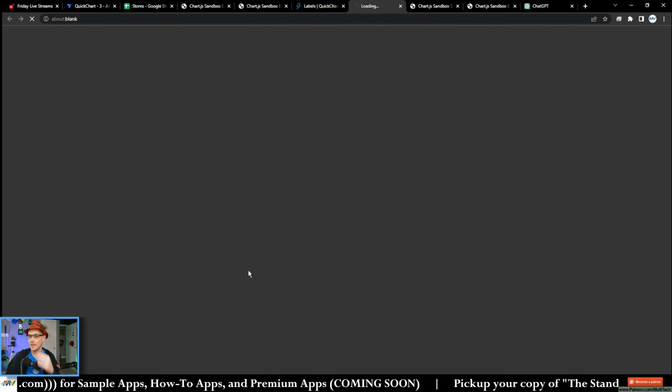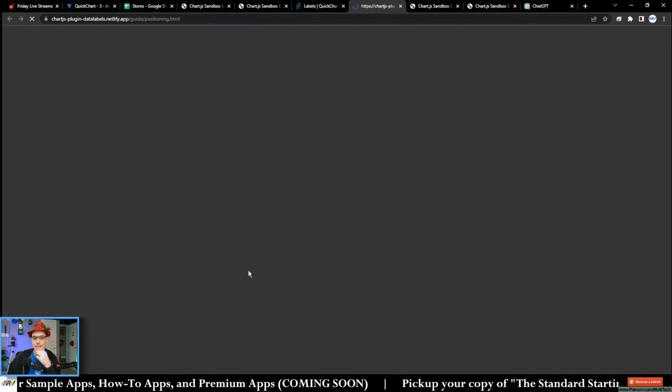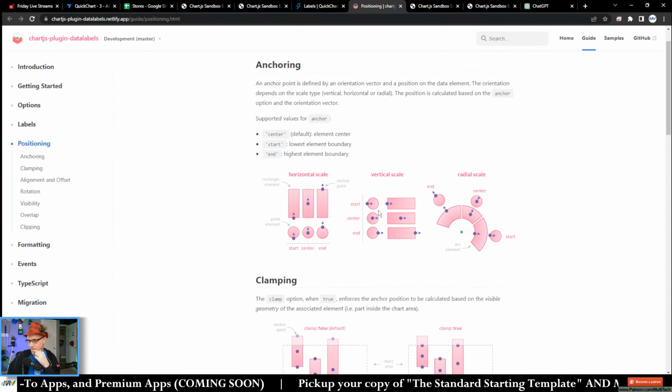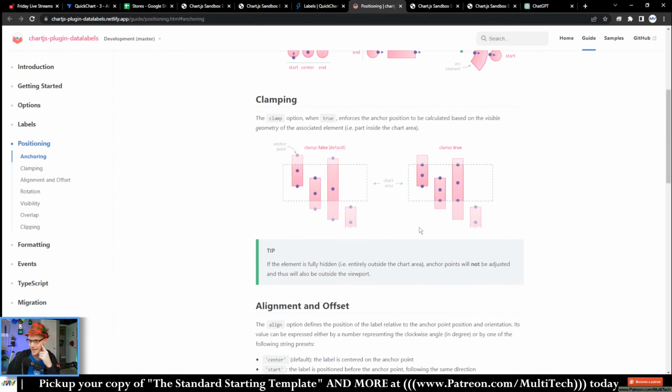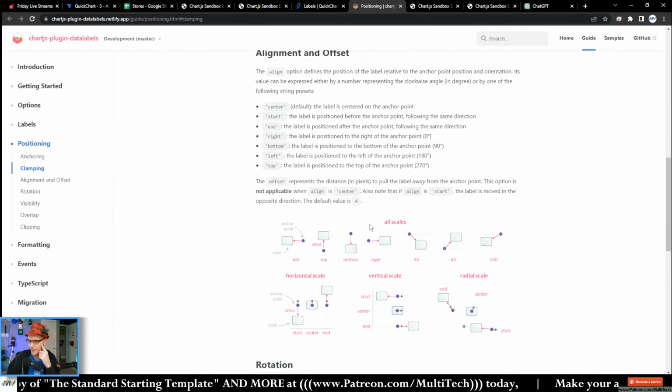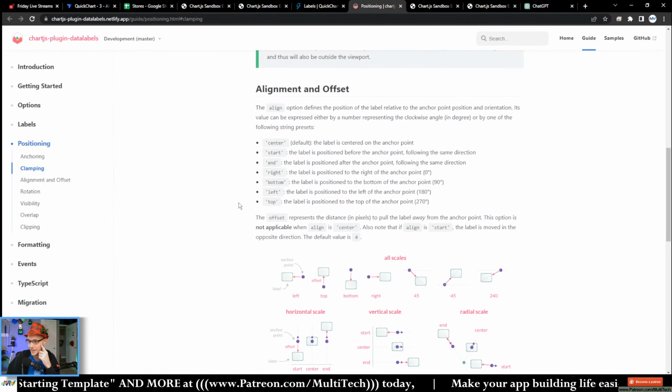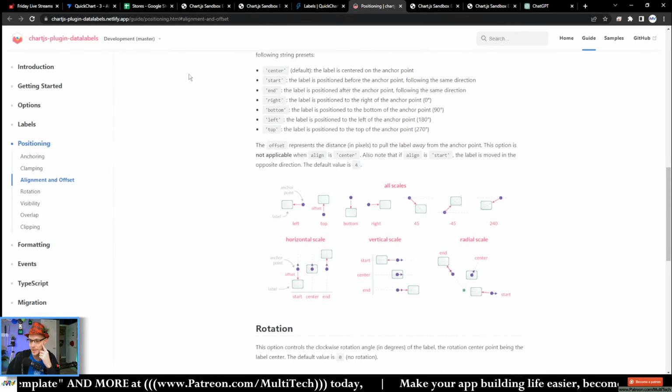Let's see, positioning data labels. Ooh, these are nice little things. Start, center, and end. Oh, that's pretty cool. I like this. These are nice little graphics they got here. Oh, I like that. Clamping. Oh, you can restrict. Oh, you got this offset thing. Oh, these are some really good images, bro. Like, this is really good. So I have an offset that I could do, so I could, like, yeah, throw it above.